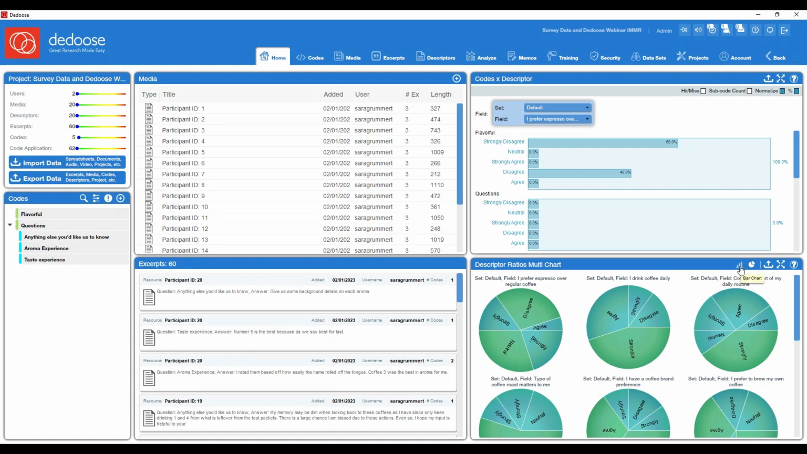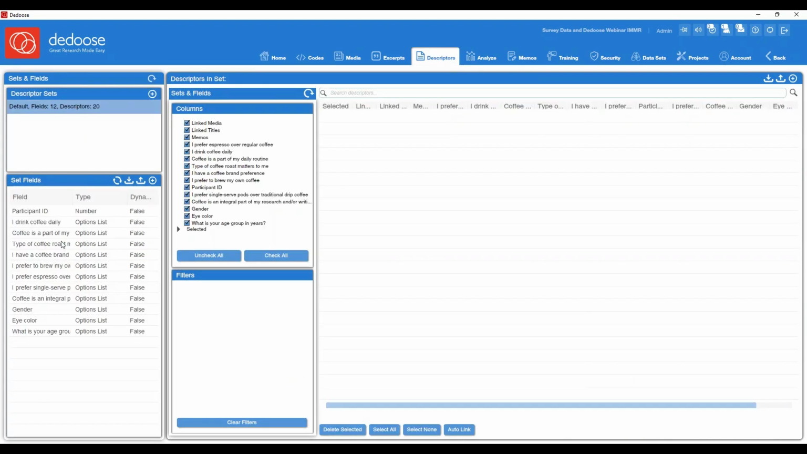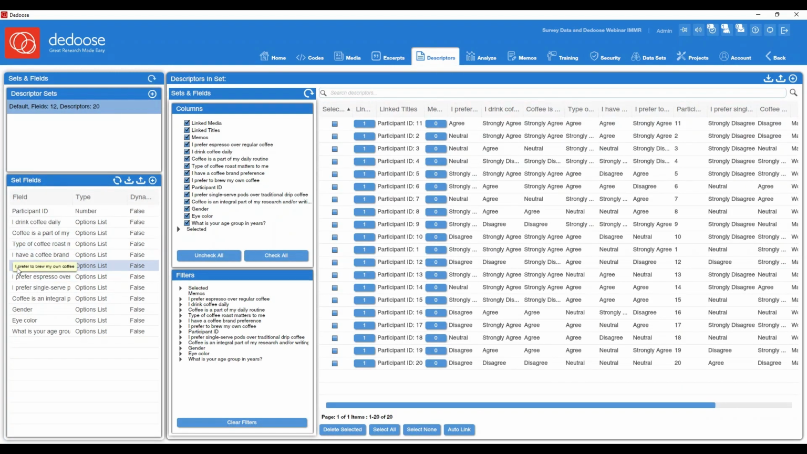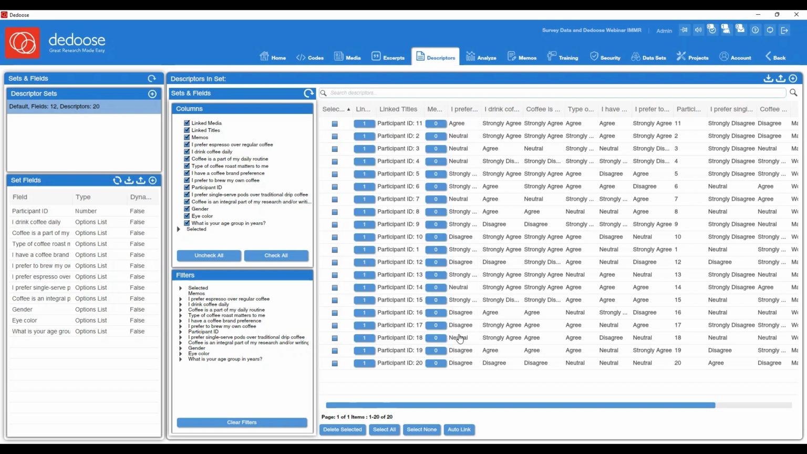One thing I wanted to make note of here, let's say you did not like how these were ordered. Strongly agree, neutral, strongly disagree. It doesn't make much logical sense. You can change the order by going back to your descriptors workspace, choosing the descriptor of your choice, and then you can reorder these. So if you wanted strongly disagree all the way to the bottom, neutral in the middle, and strongly agree up top, you can make sure that those are ordered correctly and then hit submit.